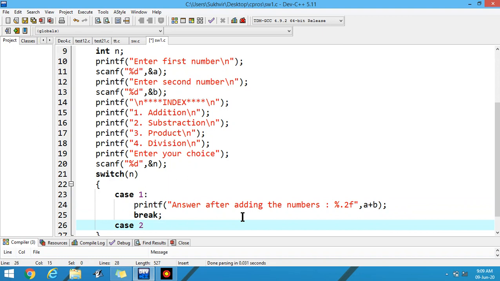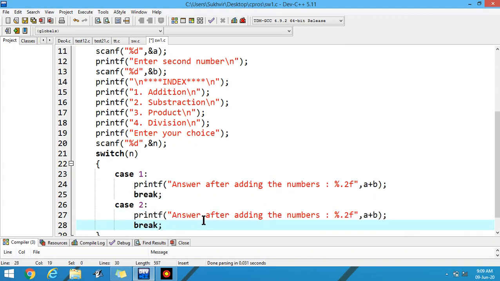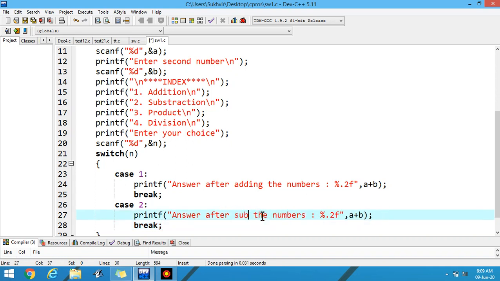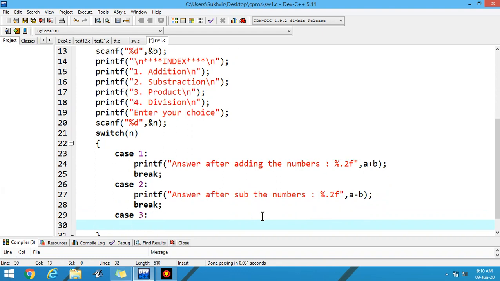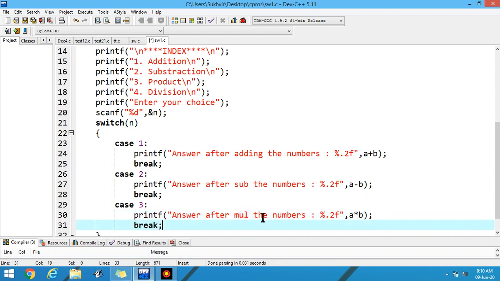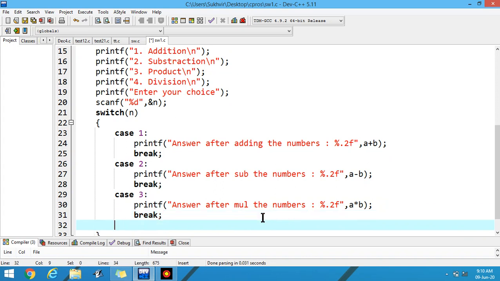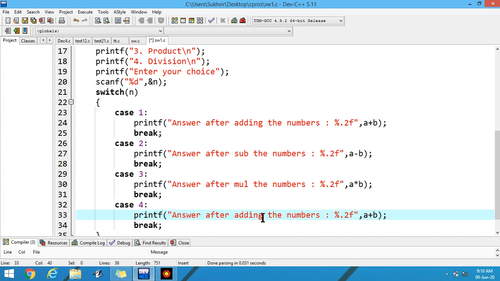Now for the second case, you can copy paste the content. Answer after subtracting the numbers. Here you can write minus. And case number 3, answer after multiplying the numbers, and you can write here a multiply b. Basically, I am controlling the content by using the switch statement. You can display according to your choice. Then after dividing the numbers, you can write here a divided by b.